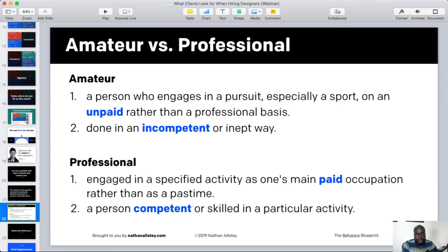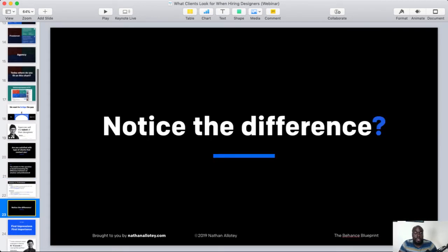But again, in the context of what we're talking about, an agency sells the talent of designers. I've seen agencies that don't produce work that looks professional, but because they package it as an agency, they're still able to charge more. So when it comes to professional, let's look at a definition for that. Professional means you're engaged in a specified activity as one main paid occupation rather than as a pastime. So it's not a hobby, it's your main focus. Second definition, a person competent or skilled in a particular activity. So question, notice the difference?